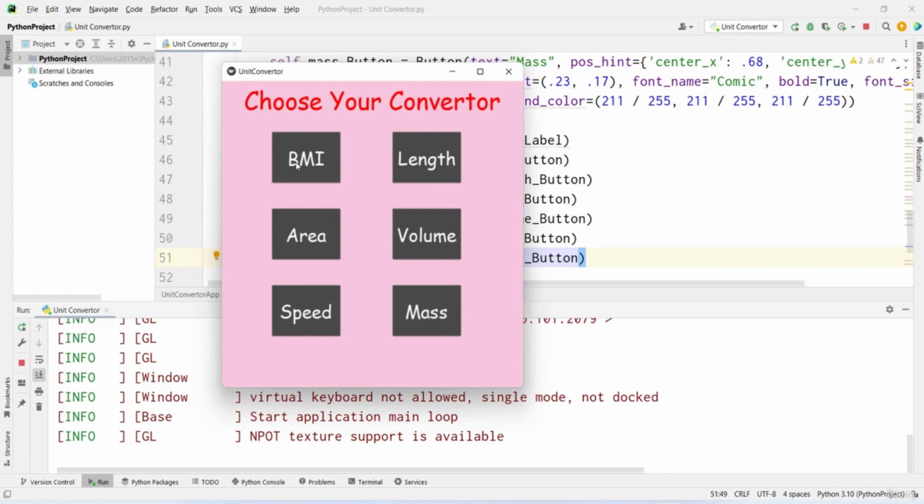The one is going to be the BMI converter, length converter, area converter, volume converter, speed converter, and mass converter. Now, if you just want, you can add other types of converter, like for example, the temperature converter. You can add other types of converters as well if you want. If something is coming to your mind, you can do that as well. But these are going to be the 6 types of converter.